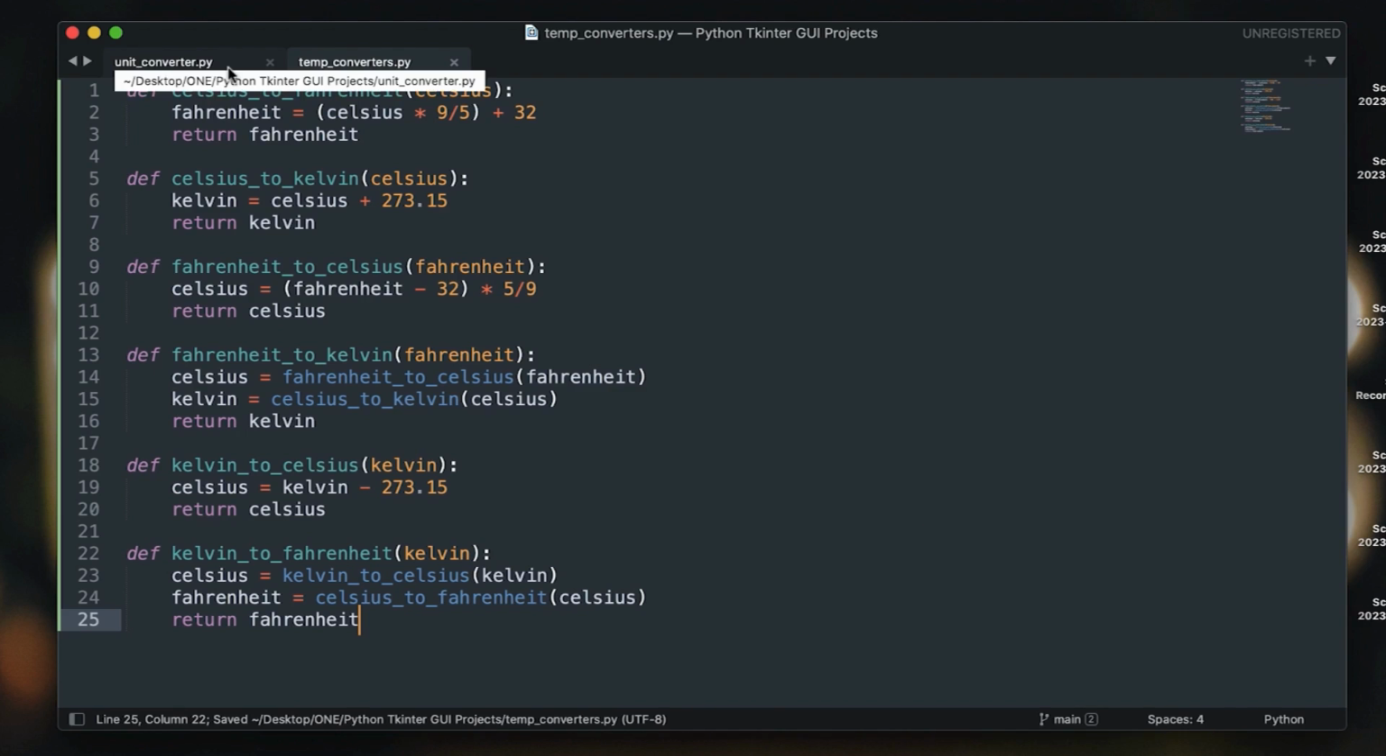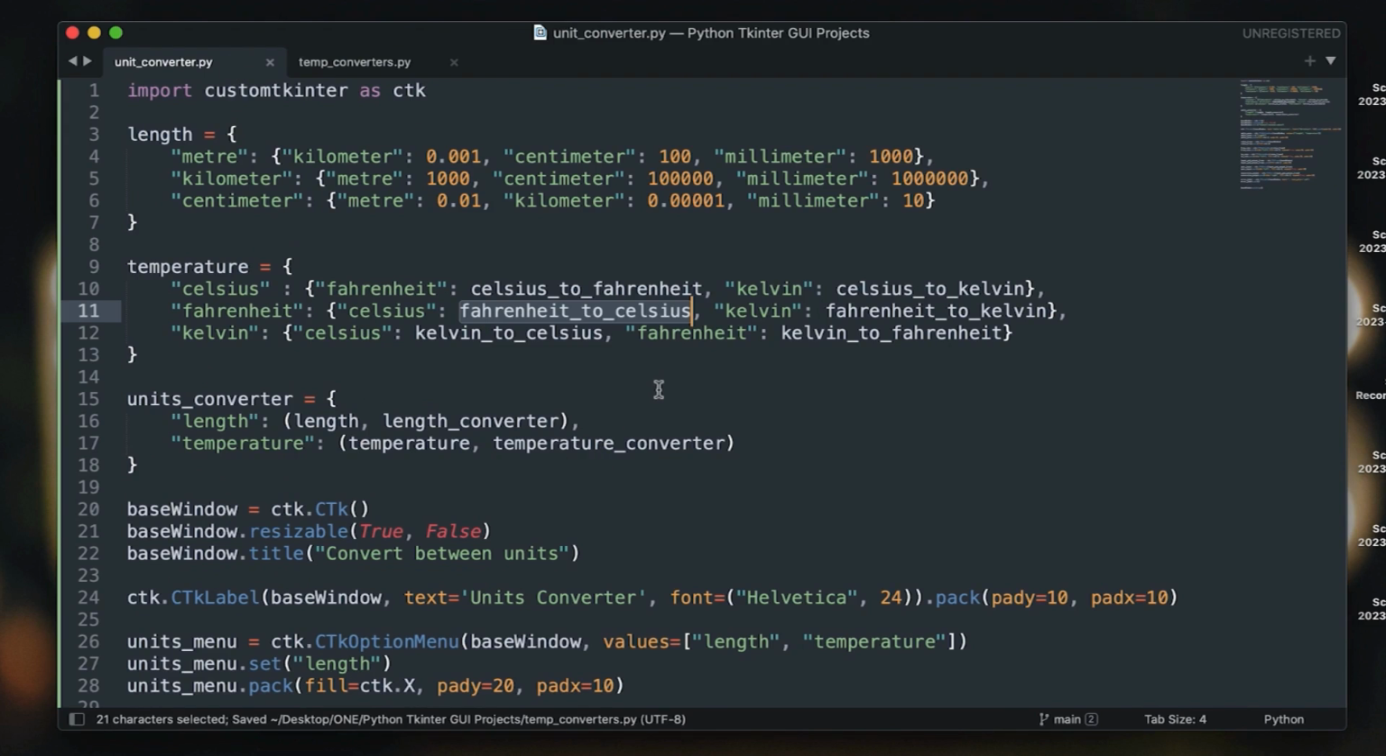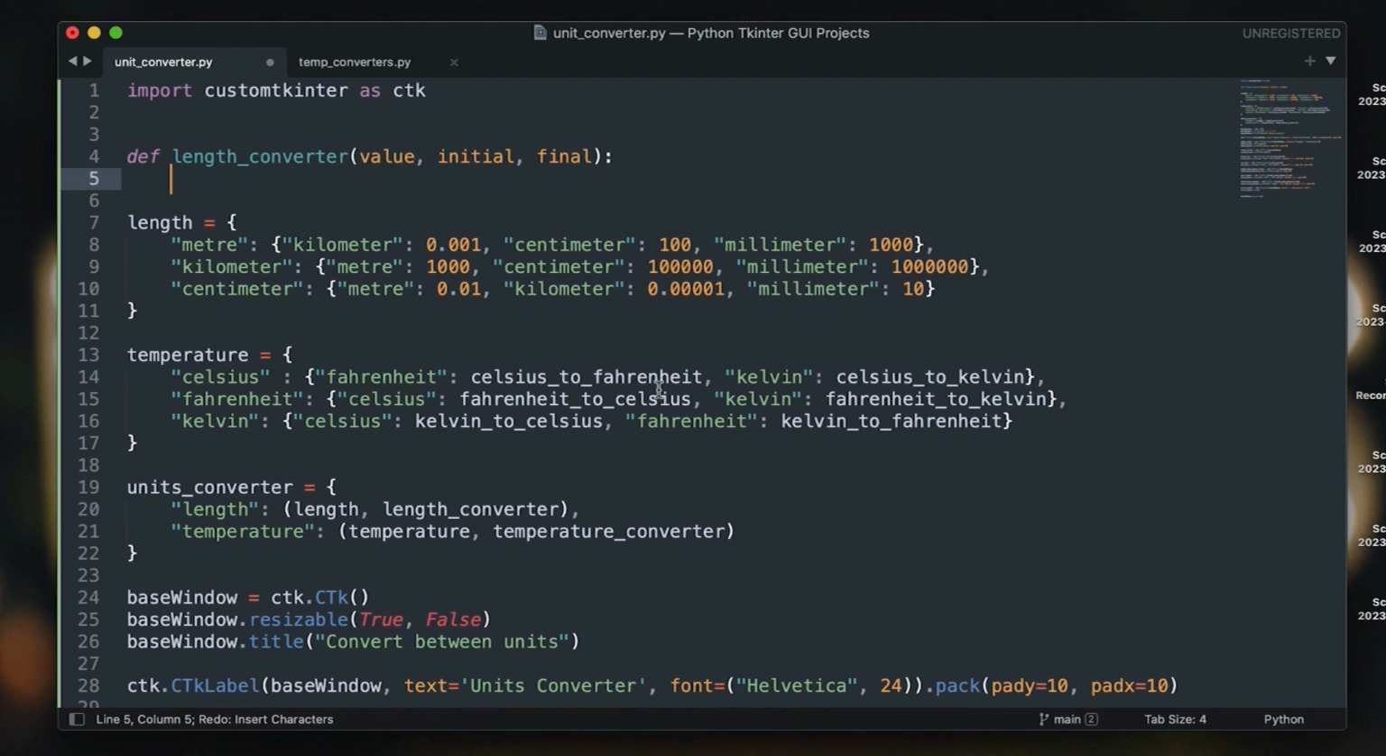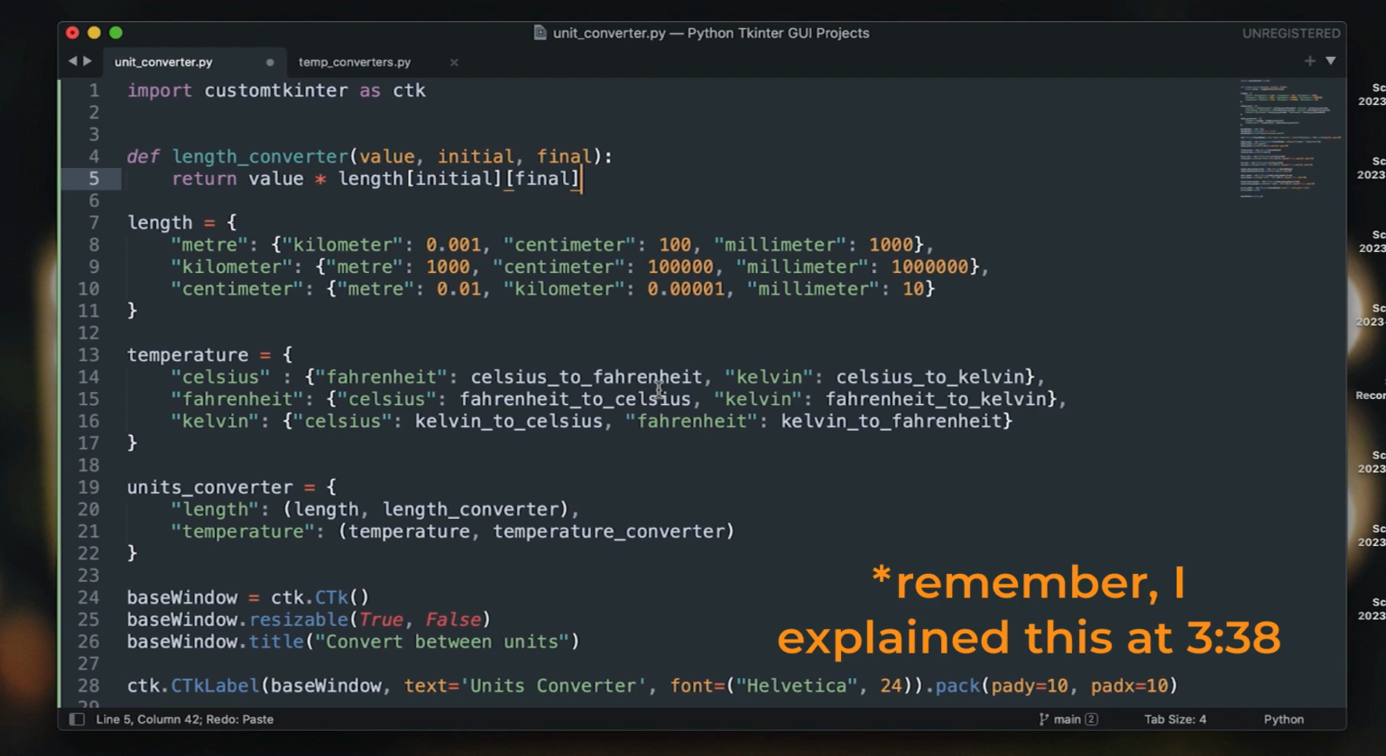All right, so now that we have that out of the way, let's define this length converter function. The way this will work is, remember, all we need to do is get the user's value, get the rate they want to convert from, which is our initial here, and then the final, which is the rate they want to convert to. And to convert, we are going to get the value at the index of the initial, and then we're going to get the conversion factor. That's the one at the final, and then we're going to multiply all of that with the value.